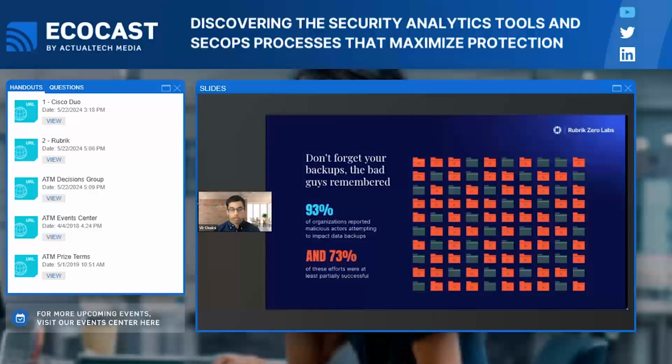Now, this is a broad survey. It's not Rubrik customers, but this goes to show that backups are something that both IT and security teams should have an interest in.